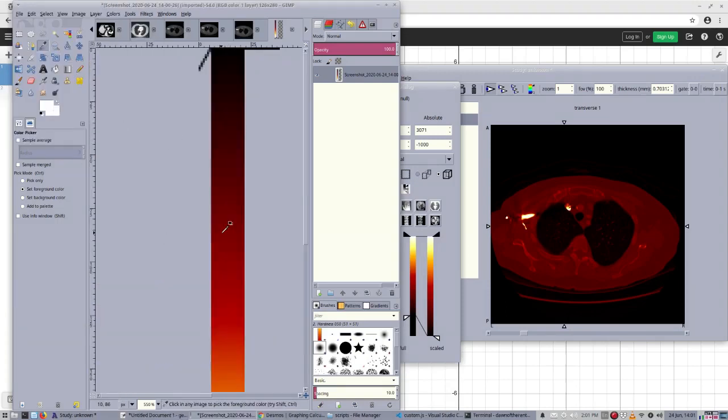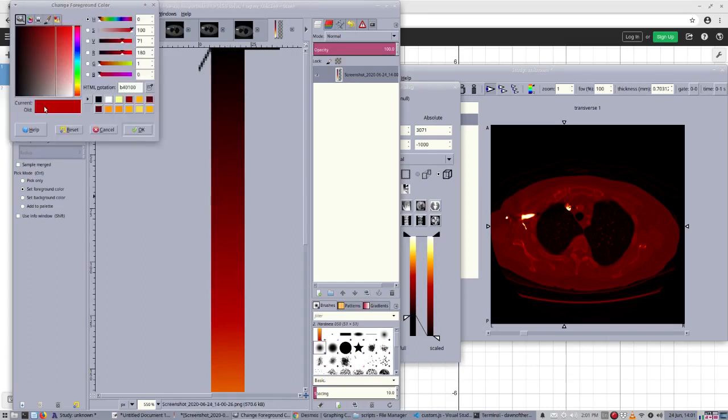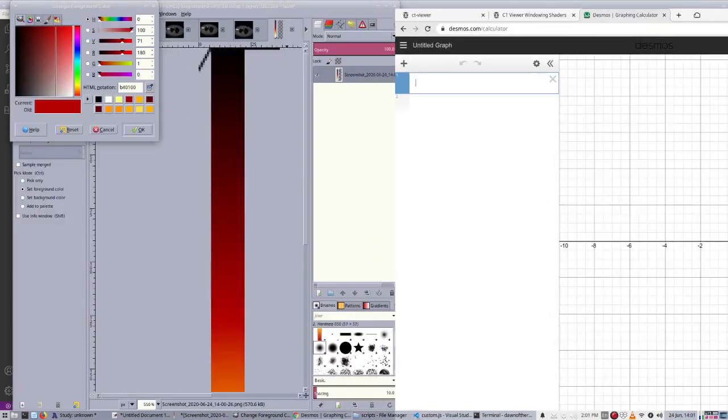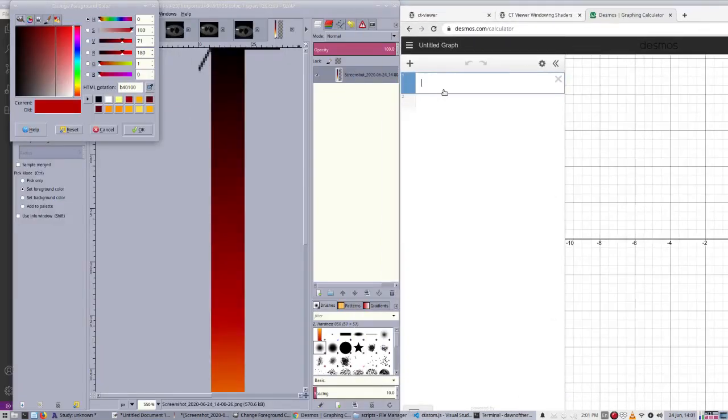Let's take a sample halfway down. And we can see red is more than halfway done. It's at 180. So to find a normalized value of that, I'm just going to divide it by 255. And so let's make a point. At half of my color spectrum, I have a value of 0.705, blah, blah, blah.